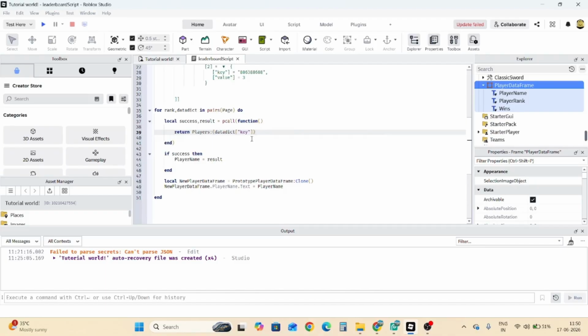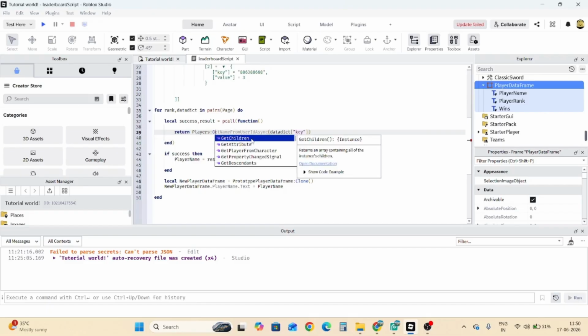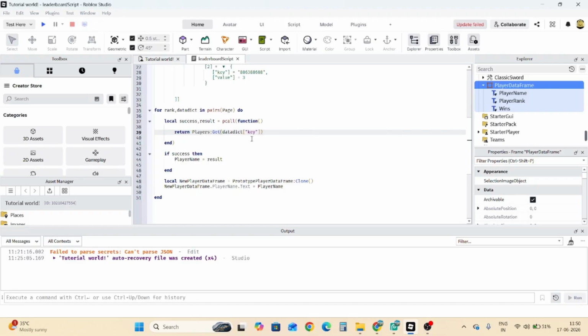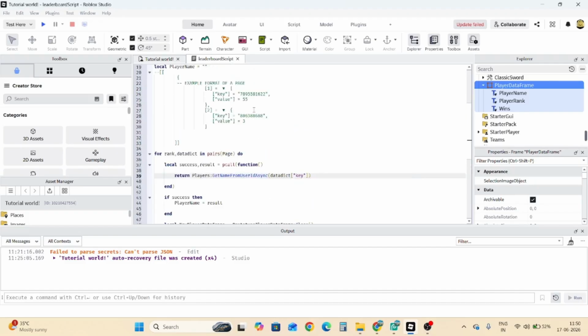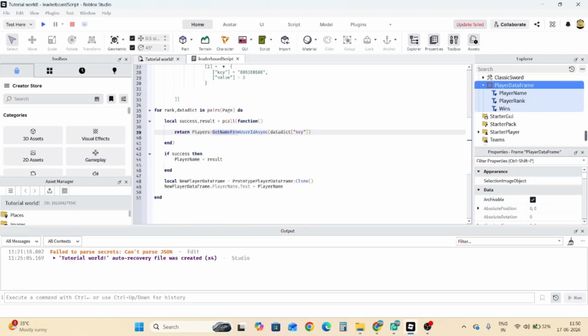Player get player from user, right? Uh, it's actually get name from user ID. My bad, guys. Sorry, I made a pretty bad mistake. It's actually get name from user ID async, which is going to be data dict and key. And from this, we can get the player's name from the user ID. So here I'm simply going to put the player name right over here.